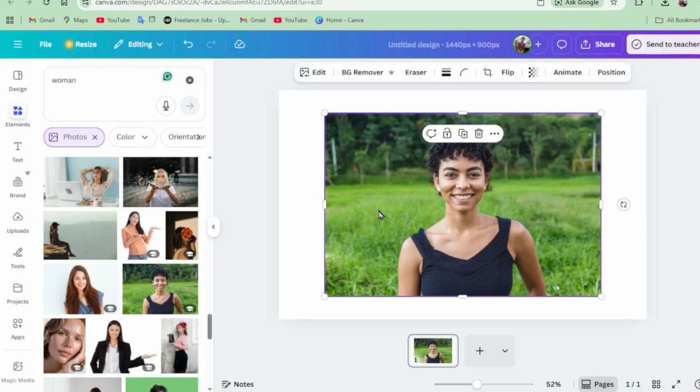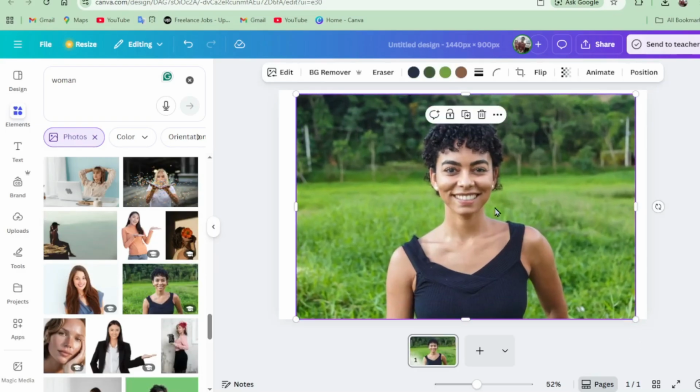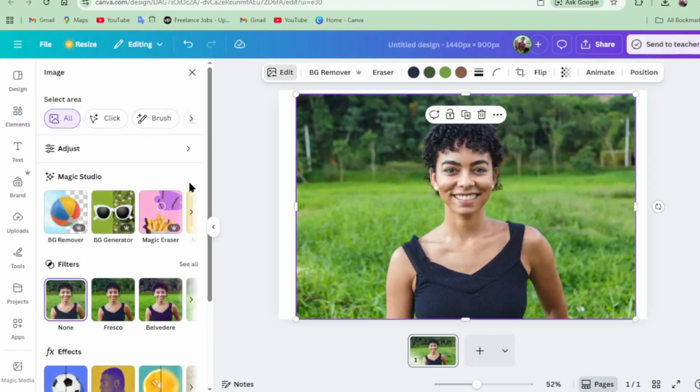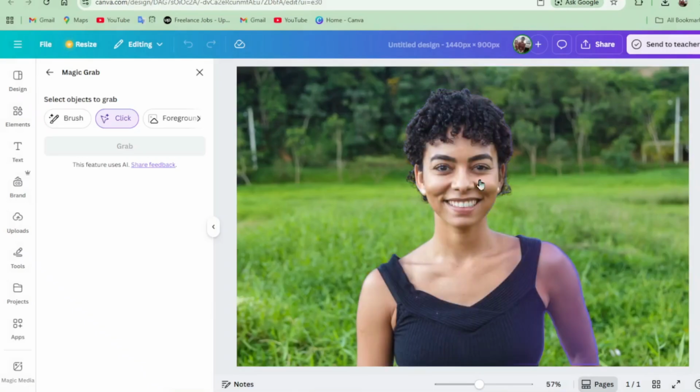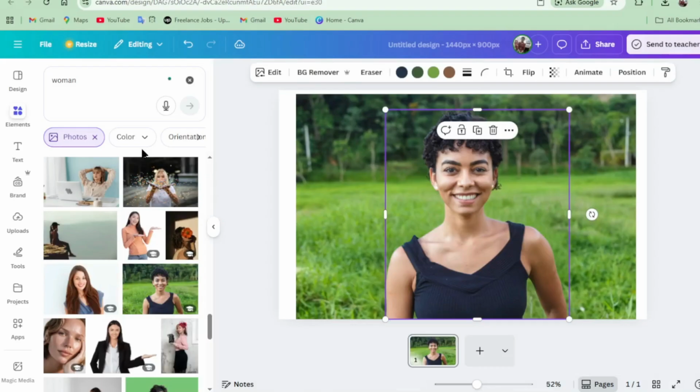So this one. First thing, I need to select this image. Now going on edit. Now again click on this option. It's called like magic grab. Then select this, then click on grab. Okay, once you have done it, you need to select the second image, the background.